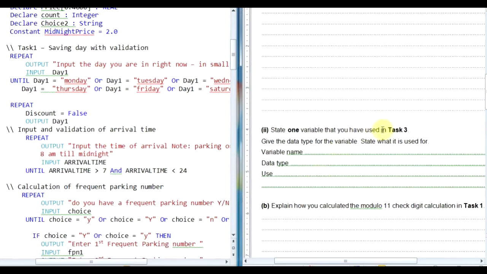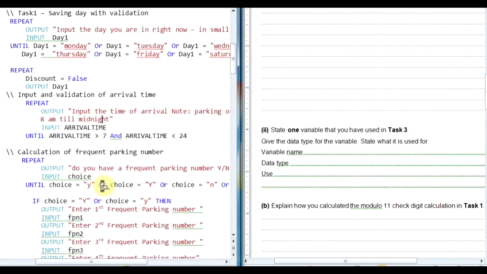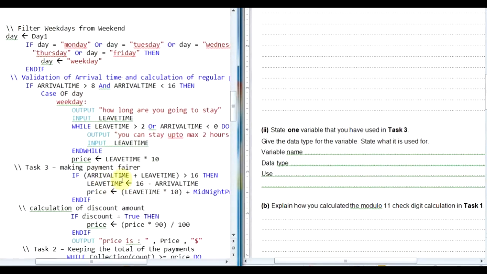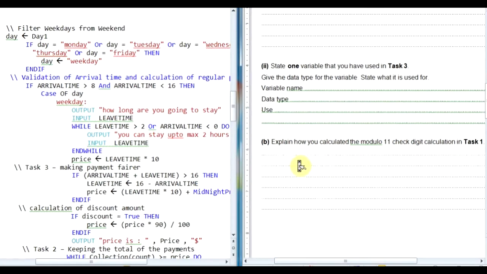Now let's jump back to this question. Variables you use in task 3. Give the data type of the variable, state what it's for, and data type and use. So in task 3, which is in between task 1 and task 2, we are using arrival time, leave time, and the price as well, so we can put any one over here with the data type and the use, and we all know what the uses are.